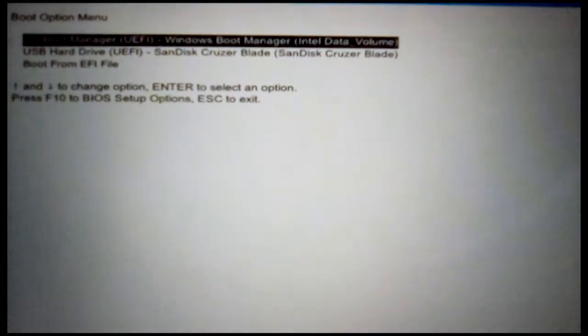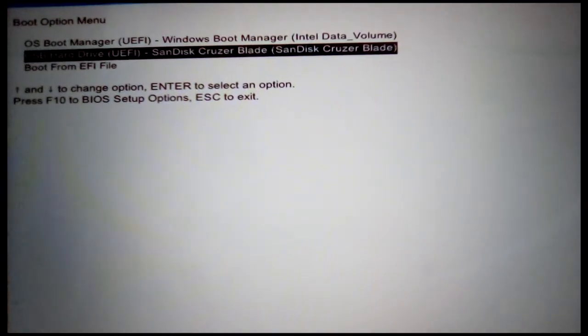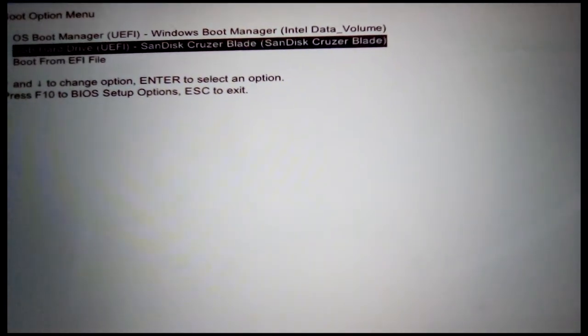Okay, here we are on the boot menu options, so you have to navigate using the arrow keys up and down. We select our pen drive, SanDisk Cruzer Blade, and hit enter. Okay, if you have made it up to here, this is the bootloader of Ubuntu where you can see Ubuntu. So what we need to do is to select our Ubuntu, enter.